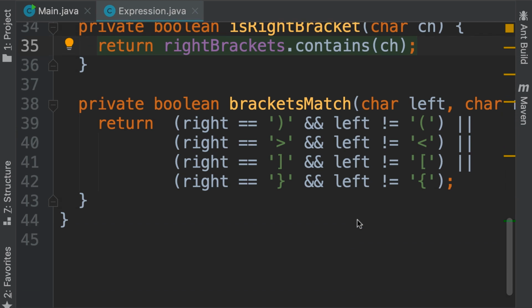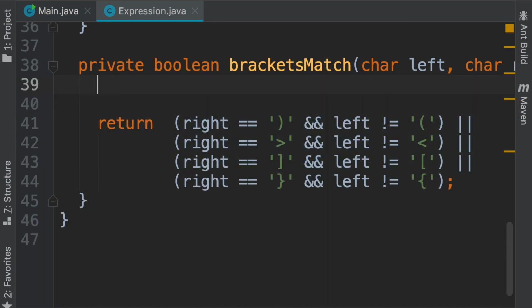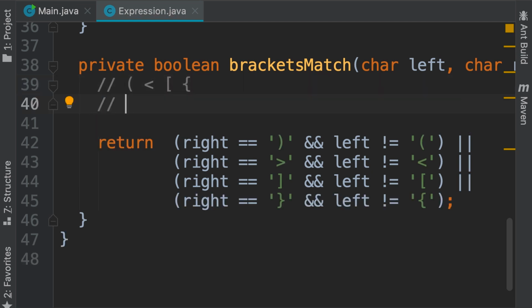Now, what about this logic? Well, we can declare two array lists, one that contains our left brackets and the other that contains our right brackets, like this. Next, we find the index of the left character in our first array. Let's say the index is 0, so it's over here. Now we look up the item at the same index in our second array. If they match, that means our brackets match. Here's the good news. We already have these arrays. We declared them a minute ago. Let's just make sure that the order of these brackets match.